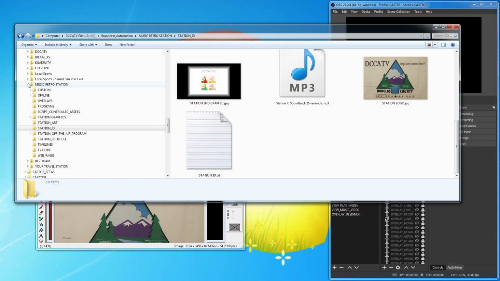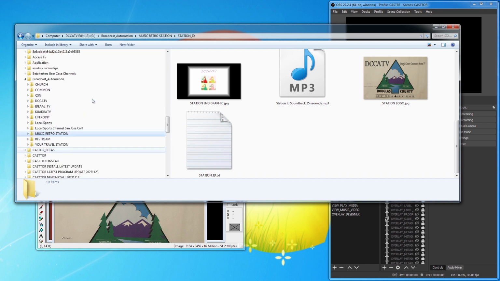Okay, so you can add stations by merely going to Common, going down here to Templates, and copying a template to Broadcast Automation. Pretty cool. So, what else do we have? Well, we'll go back to Common because that's mostly where everything is. We've shown station ID. Now we have timelines and overlays and programs.